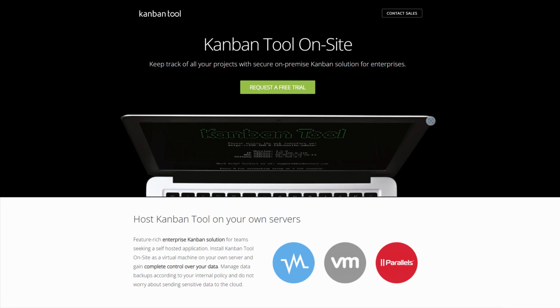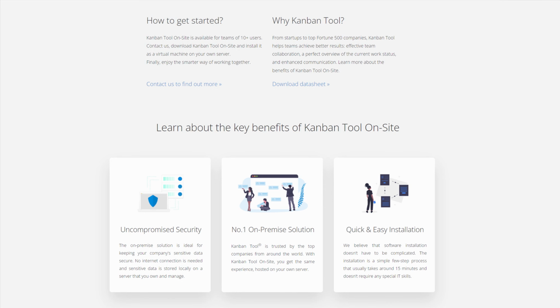And in case your company operates a strict no cloud hosting policy, Kanban Tool is also available as offline software for installation on your company's own server. Kanban Tool On-Site is on offer for companies and comes in 10-user annual license packs with a non-complicated installation mode in a virtual machine. To learn more, please view this video.